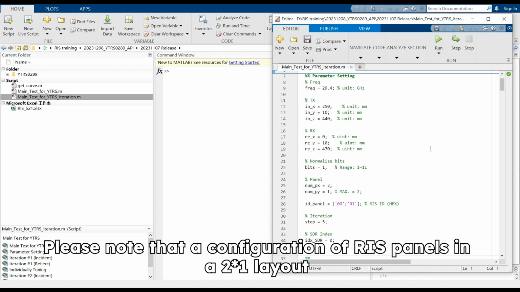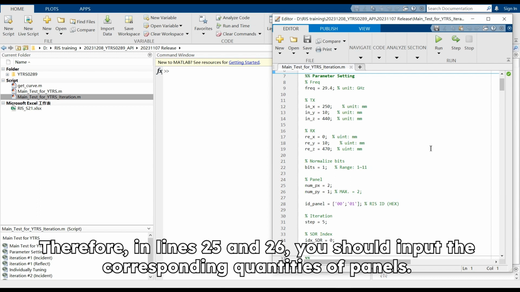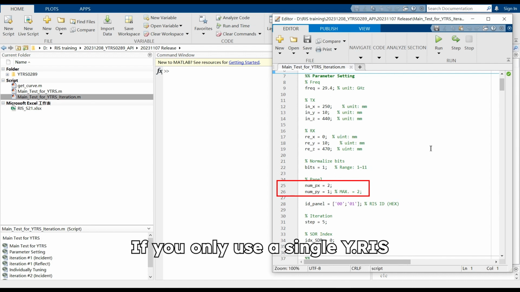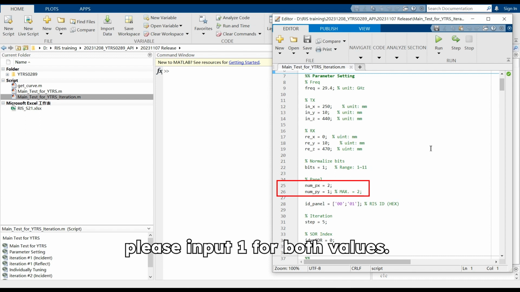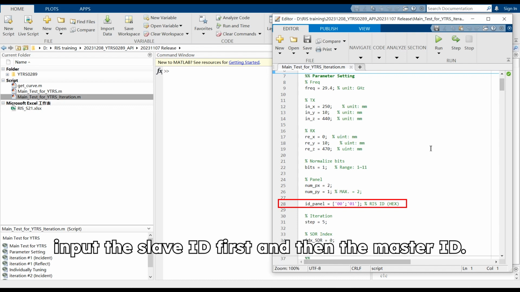Please note that a configuration of RIS panels in a 2x1 layout has been used for the current demonstration. Therefore, in lines 25 and 26, you should input the corresponding quantities of panels. If you only use a single Y.RIS, please input one for both values. In line 28, you should input the Y.RIS ID in the following order: input the slave ID first and then the master ID.